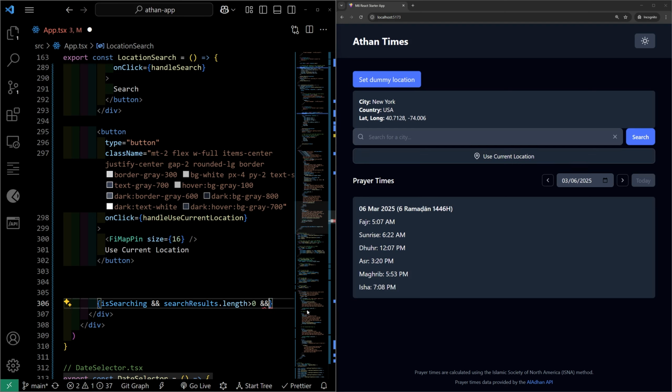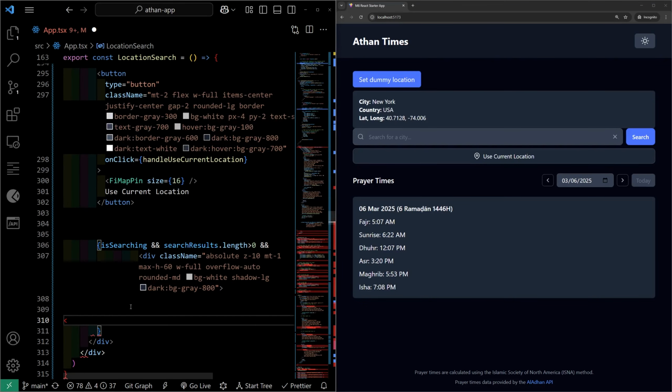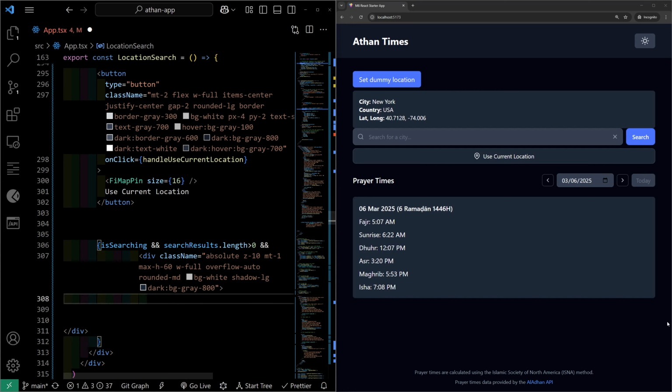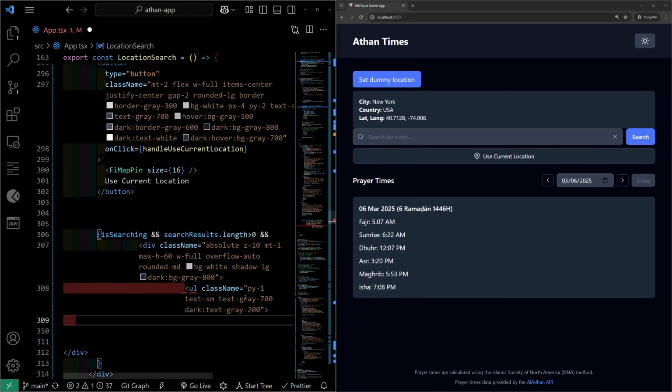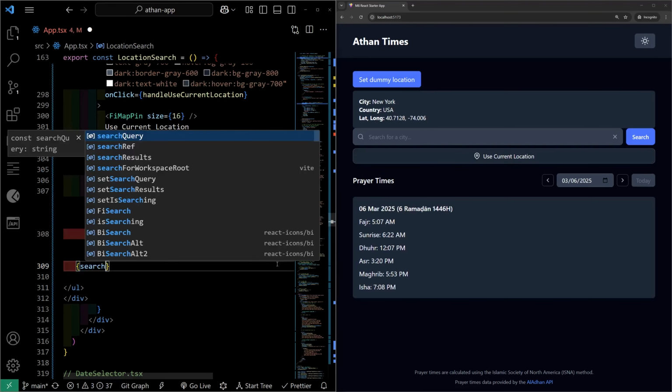So we'll say is searching is true and the search results length is greater than 0, and in here we're going to have a div like so. All right, let's close it so that we don't have the same issues as before. Go ahead and pause and copy the styles over. And inside of this div, we're going to have an unordered list. Again, go ahead, pause, copy that.